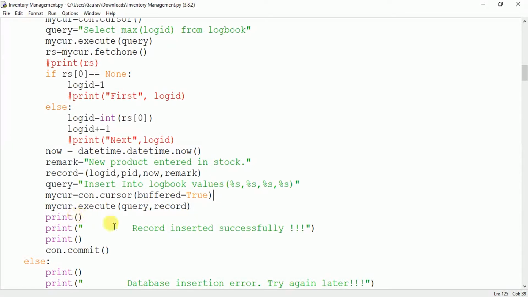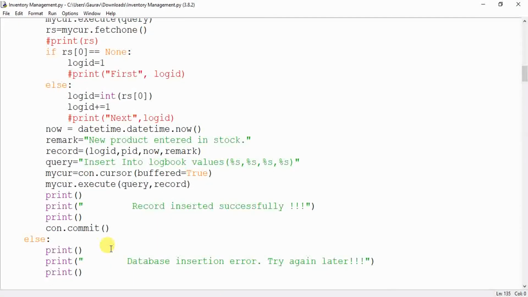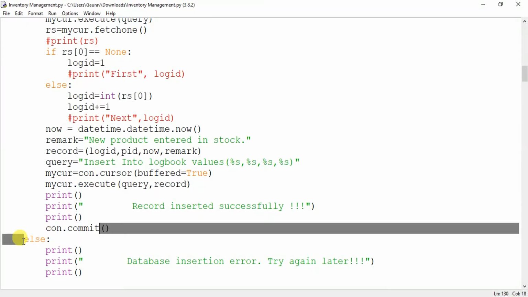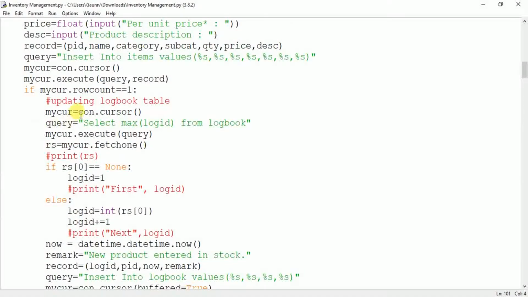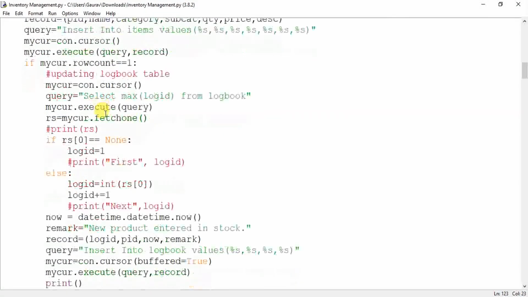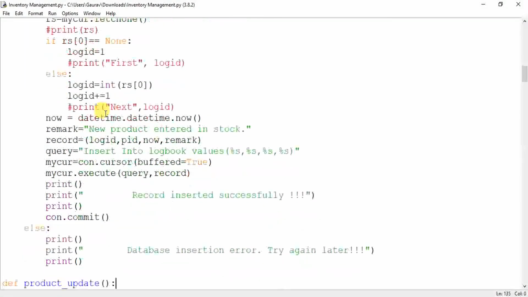Then you will execute it, and after that you will write record inserted successfully, and you will commit it. Otherwise, you will write database insertion error. This else is not related to this, it is related to the beginning part where we tried to insert the record. Row count equal to 1 means that if you have successfully inserted a record, row count will return 1. That means one row has been updated, otherwise you will say database insertion error. So this is the second function.